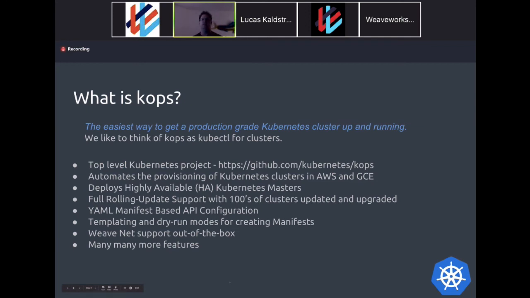So Kops, what is Kops? Kops is Kubernetes operations. Our tagline: it's the easiest way to get a production grade Kubernetes cluster up and running. We like to think of Kops as kubectl for clusters, so it's full lifecycle: create, delete, update, et cetera. We're a top level Kubernetes project, and have been for a while. We automate the provisioning of Kubernetes clusters in AWS and GCE at this point, and GCE is actually new for Kops 1.8.